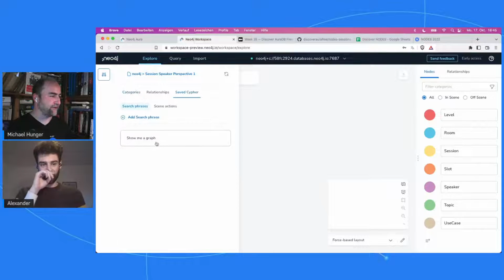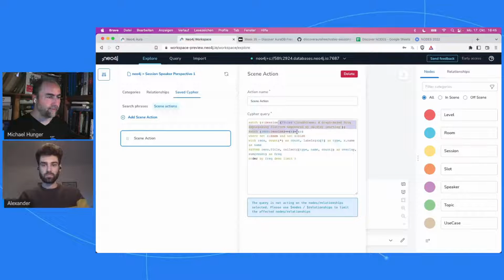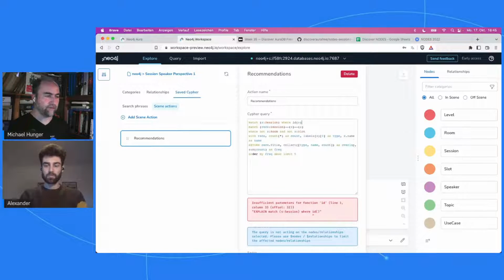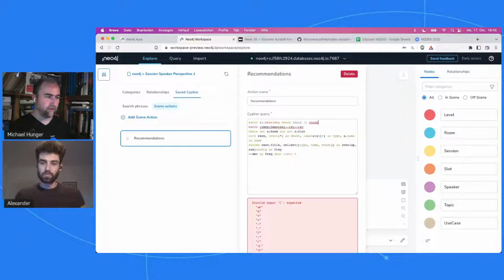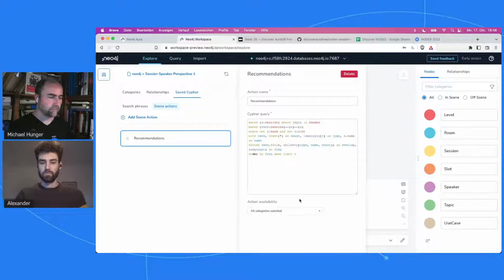So we still have our scene action. A scene action is something that you can do in Bloom, which is quite a new feature, which you can do on selected data. So basically, we can say recommendations. We take the session where ID of S in node IDs, or in nodes, I think. And we just want to use this for session, and then discuss our recommendation that we had.